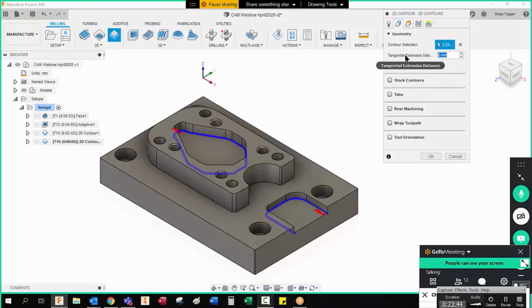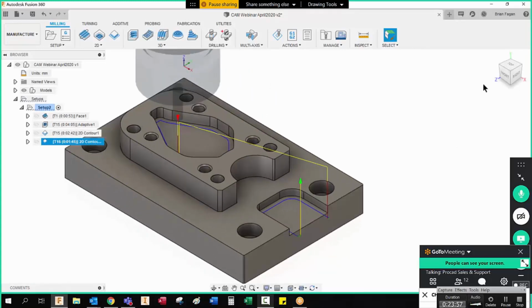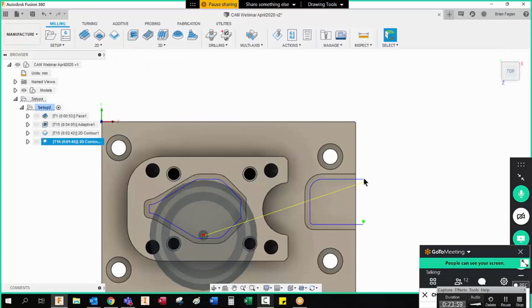We can also do an extension here, so if I go to the extension option and OK that, you can see the extension comes out beyond here. So this is what the extension is about.